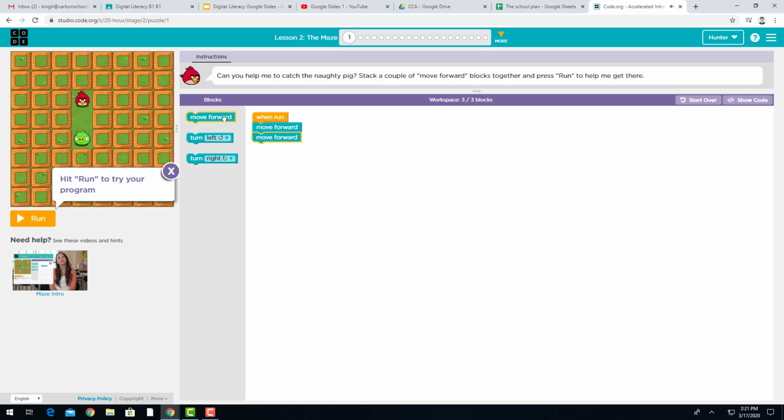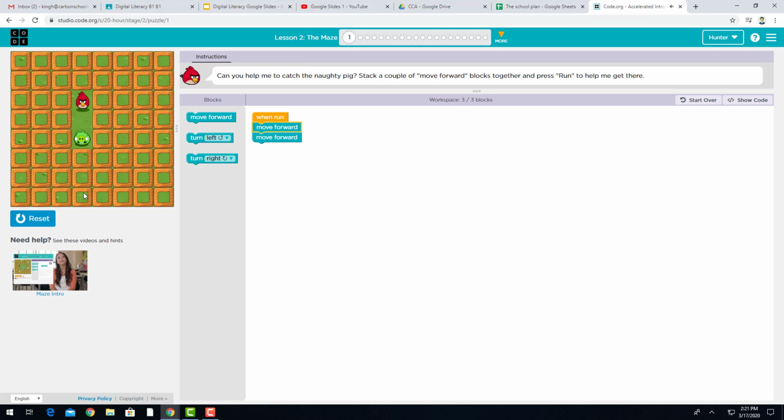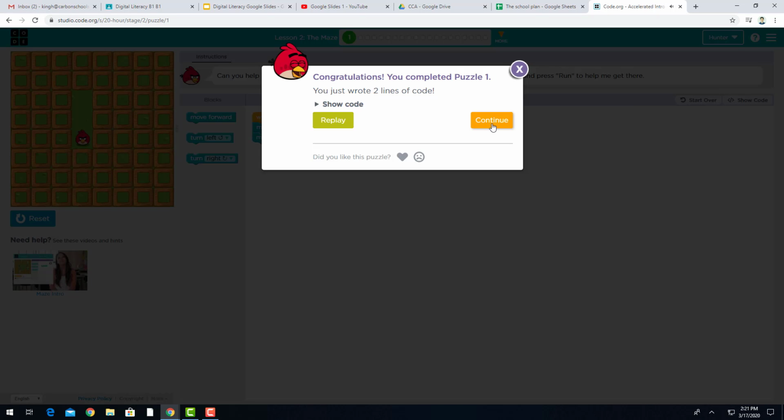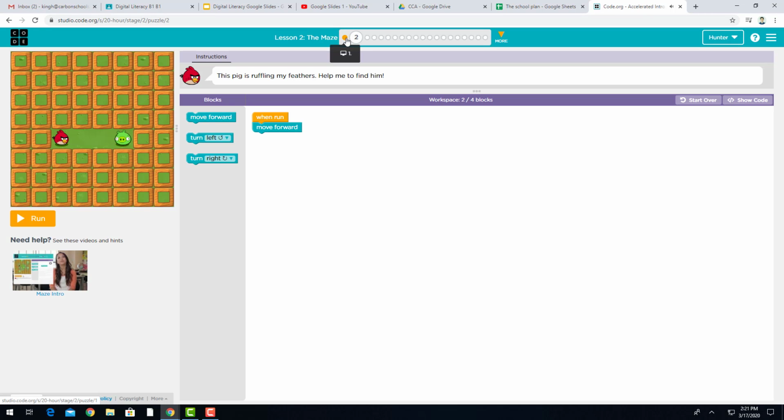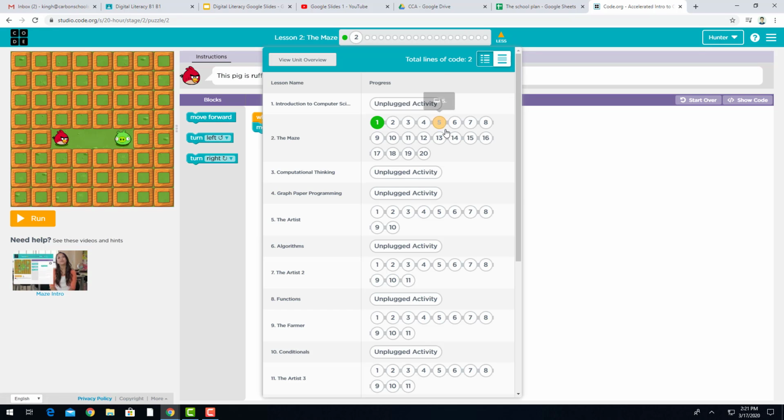So click move forward twice, click run, and it will play it. Okay, and bam, congratulations, okay? Once you have it finished, you'll have a green circle in there. Let me go back here. So what I want you guys to do is have 1 through 20 on the maze done and then 1 through 10 on the artist.